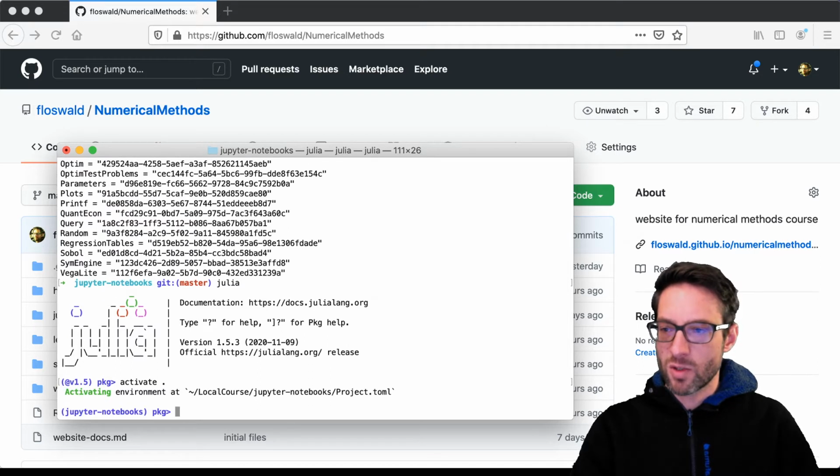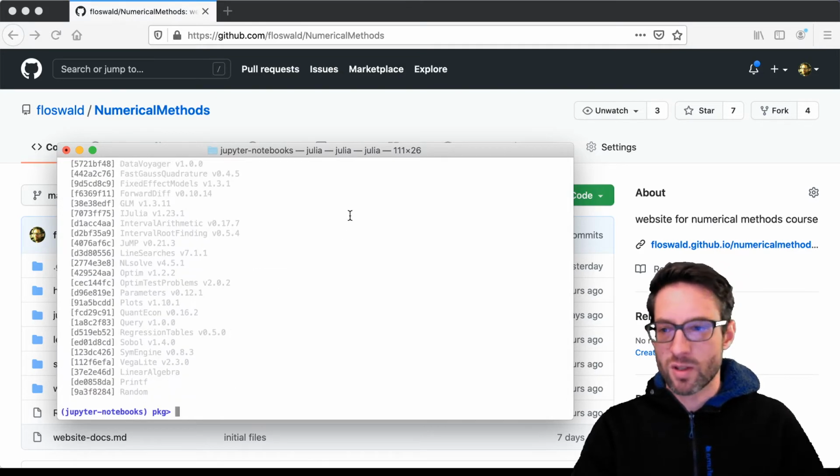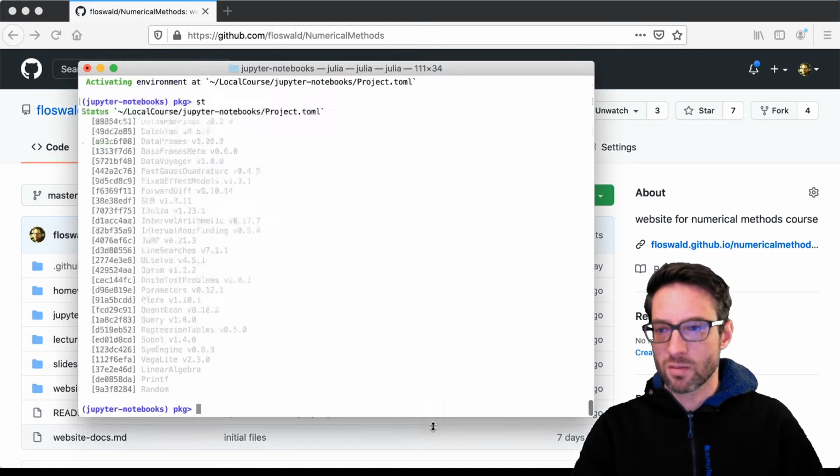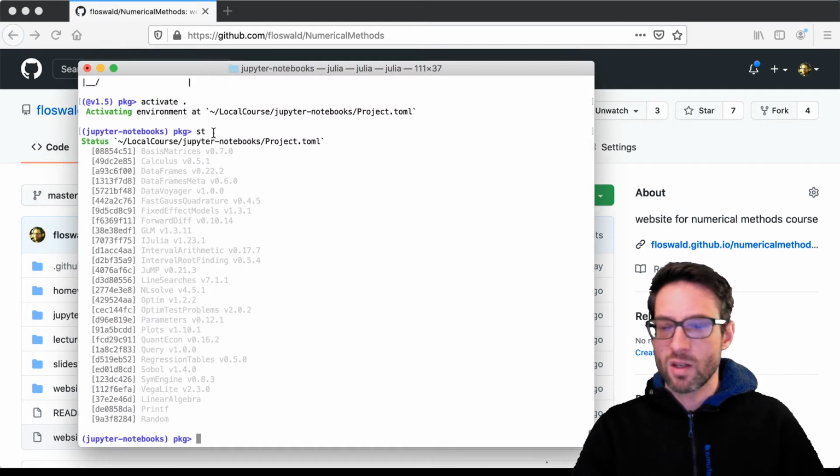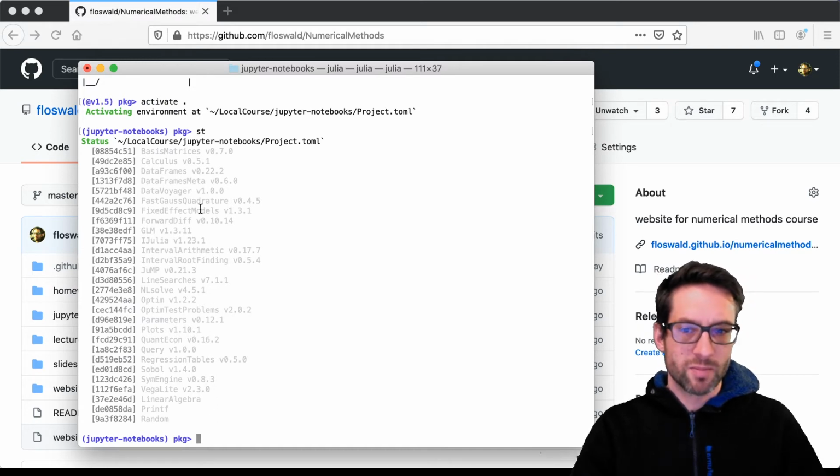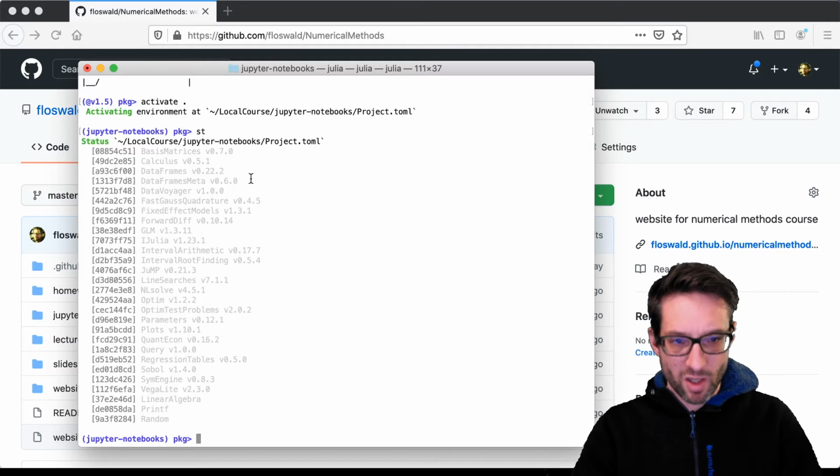You can see now it switches to Jupyter Notebooks, which is the name of the directory, and so also of the environment. Again, let's look with status. I just typed st. You couldn't see that. I just typed st, and it gives me the list of packages, the status of this project. So what do I need in order to run this project? These are all the packages that I'll need. Okay, very good.